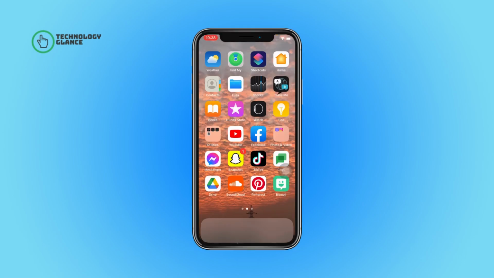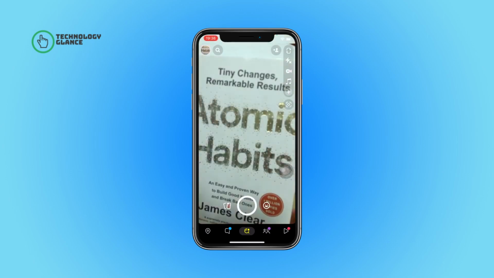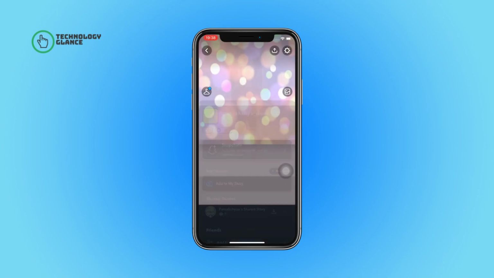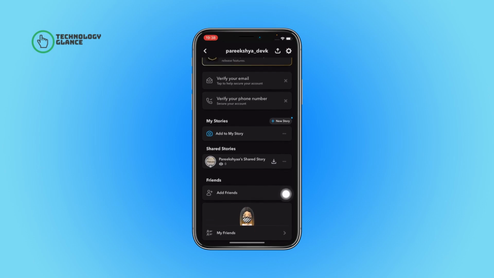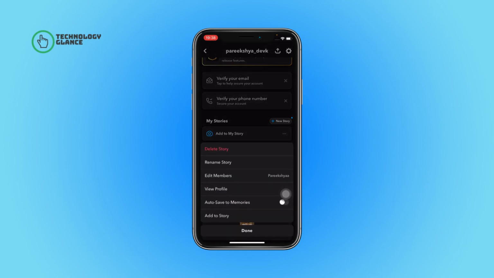First of all, open the Snapchat app on your device. Now, tap on your profile icon. After that, scroll until you can find your story. Now, tap on the three dot icon beside it.